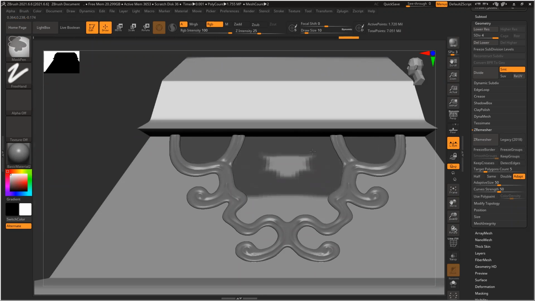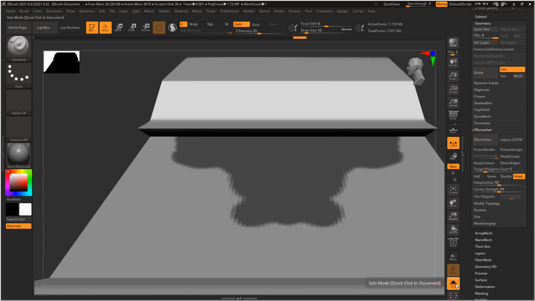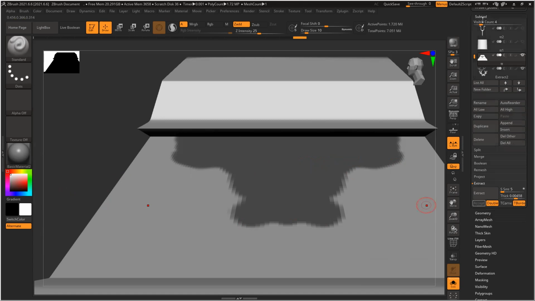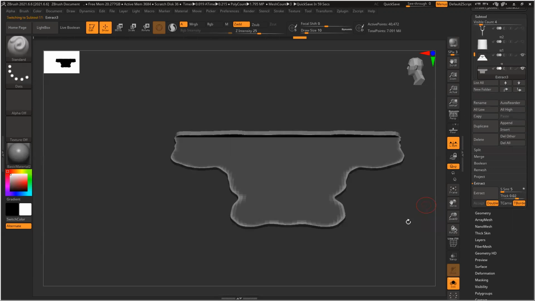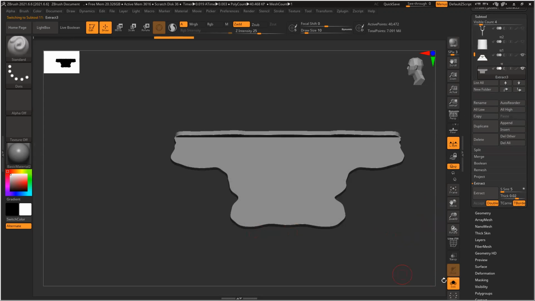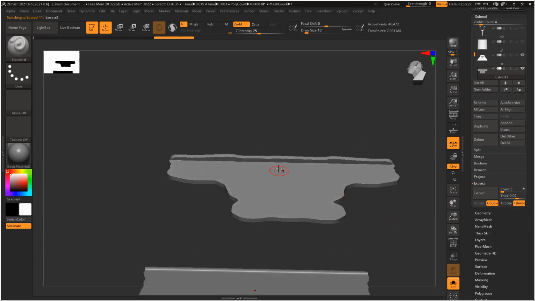So for high poly, try to keep all the detail parts separate. So you will have better control over it, and plus it will give you better results. It's kind of clean. Extract, accept, deselect. Right. Okay, that part.